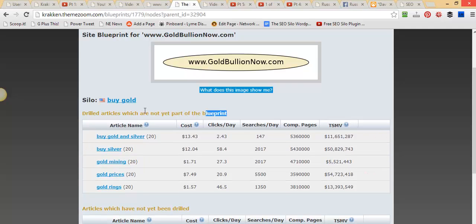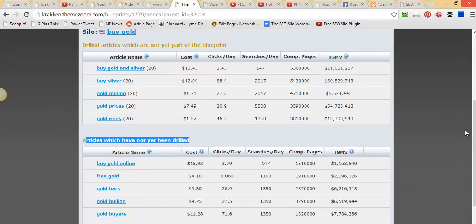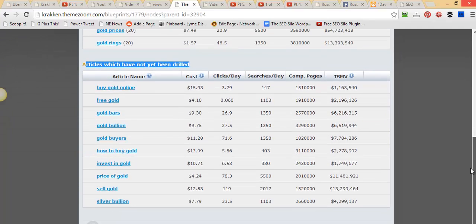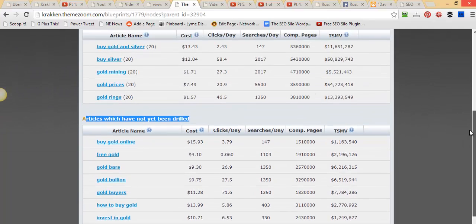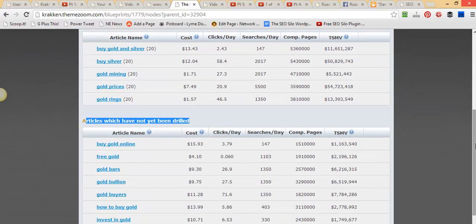You can see that, again, these are the drilled articles which are not yet part of the blueprint you need to approve, and down here are articles which have not yet been drilled. In order to drill those, you might do that next time you go to dinner or lunch or something. You can just click drill again. When you go back to the top of the blueprint, you can click drill again, and it'll take another huge chunk of these words and drill into them.